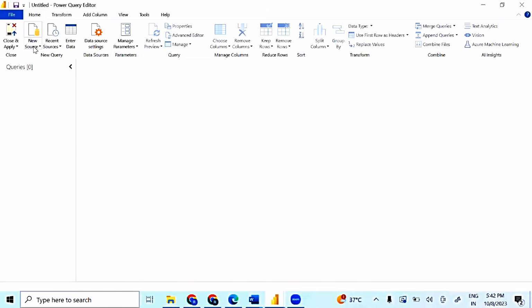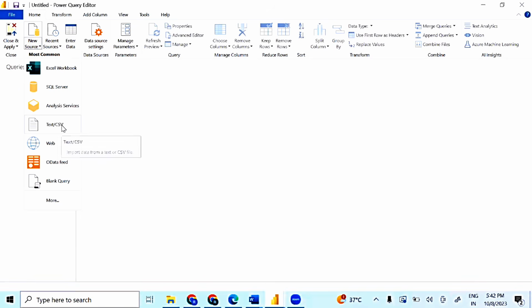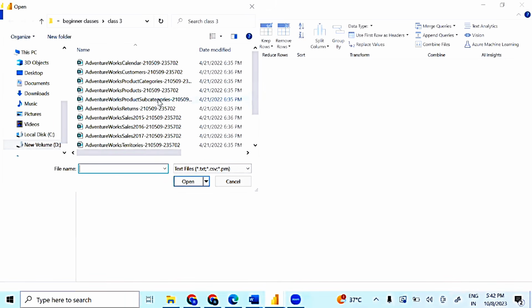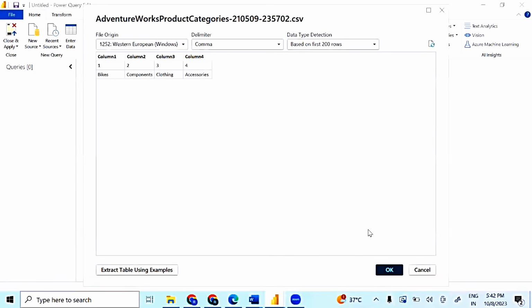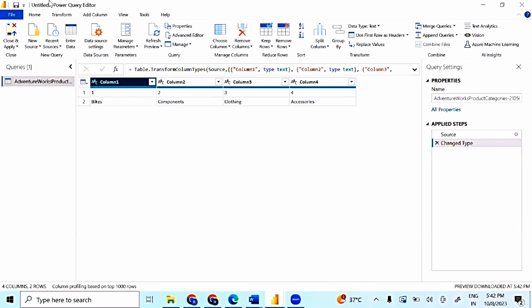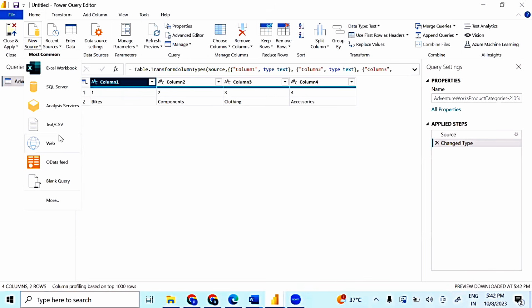Okay. So for that, initially we require data. So I will go to CSV file and I will take product categories. Okay. I will click on OK. Right now I'm in the Power Query Editor, where I can do all the transformation process.